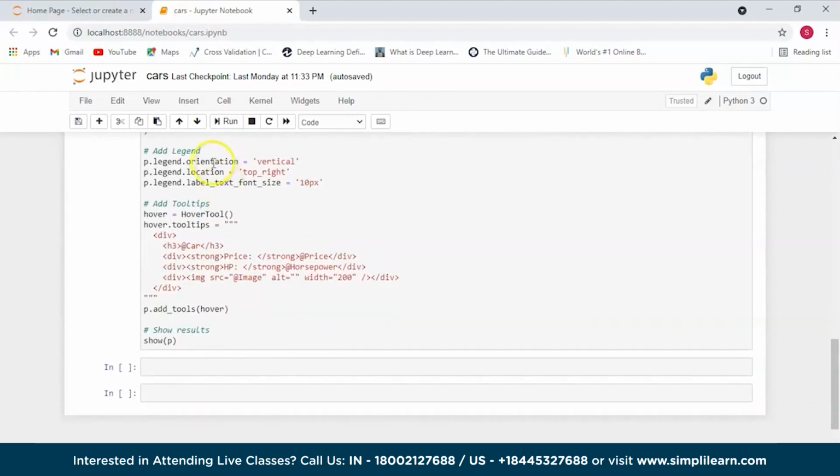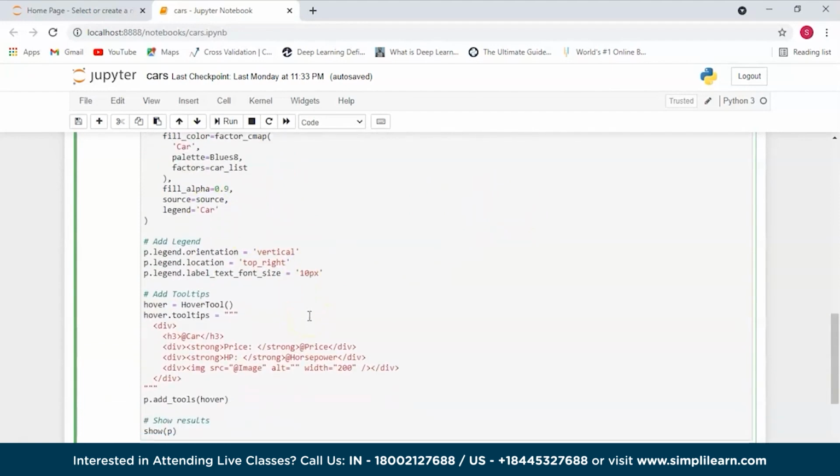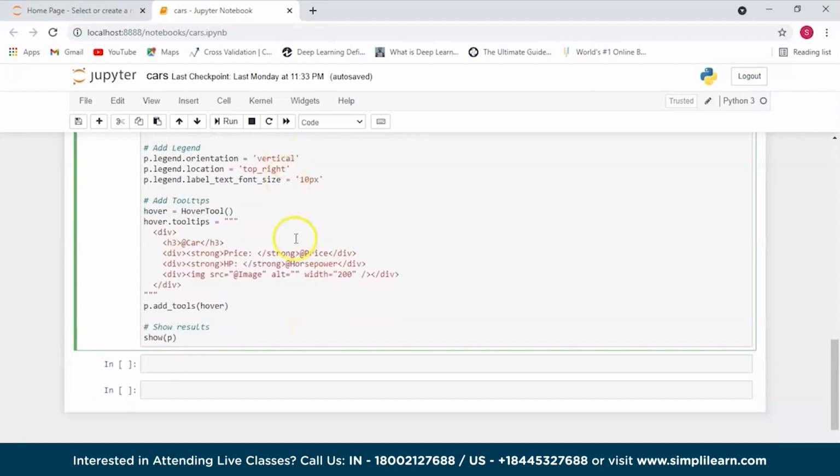Now we're going to be adding the legend. This is us giving the legend its orientation. So the legend is going to be vertically oriented. The location is going to be on the top right, and the font size of the text car of our legend is going to be 10 px, or 10 pixels.